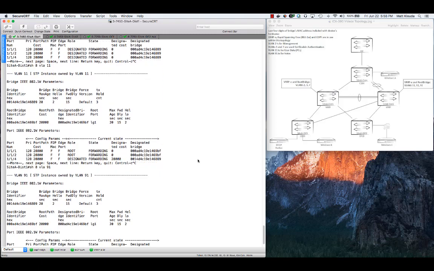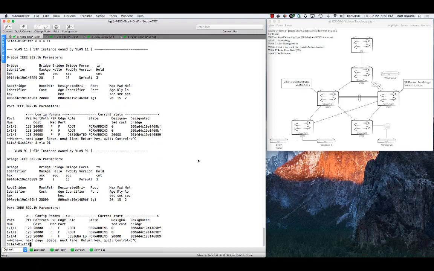Now for VLAN 11, our root bridge is distro 2, because we can see that our root bridge identifier and our bridge identifier are different. And if we look at our topology, we can see that 69 Bravo Foxtrot is distro 2. VLAN 91, same thing. So we know that our spanning tree topology is back to where it should be. This issue is resolved, case closed, moving on to the next one.